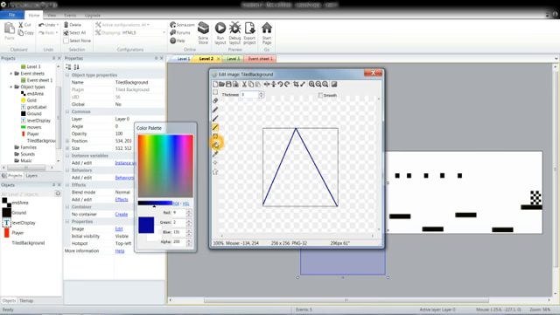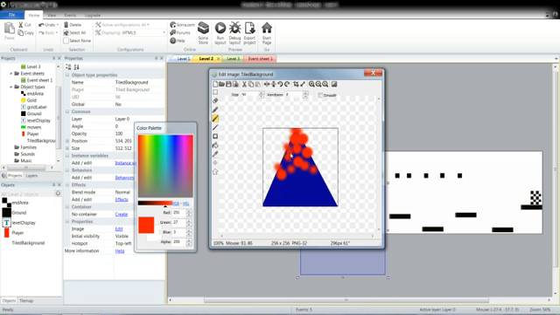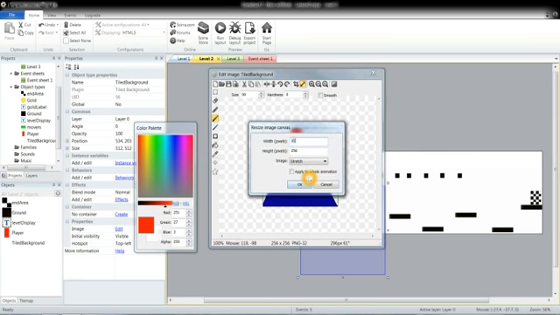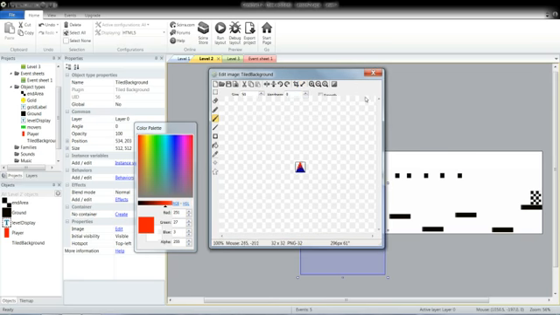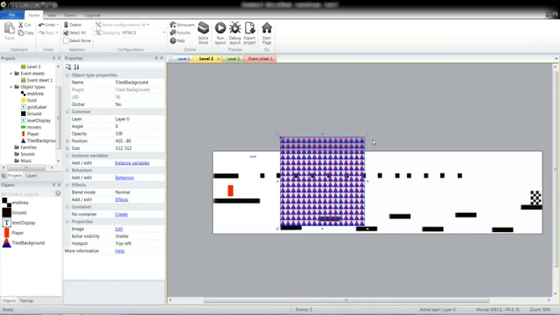And then I'll select the paint bucket and fill it. And now we need to add some little blood. Not the best, but should be okay. I'll resize it to 32 by 32. And then we have a grid of spikes.